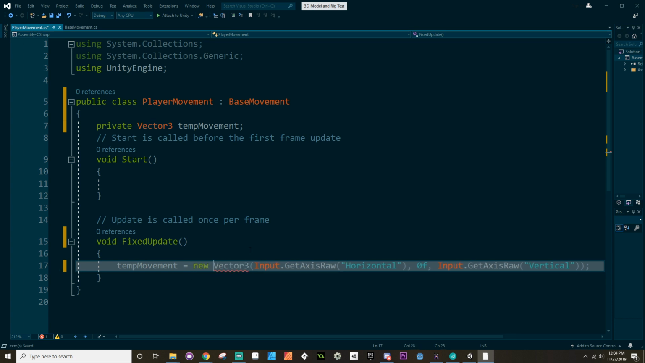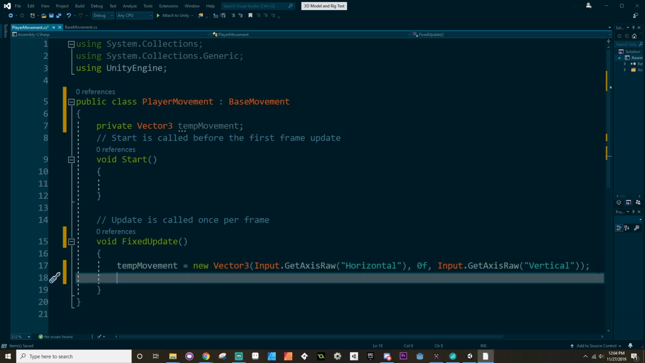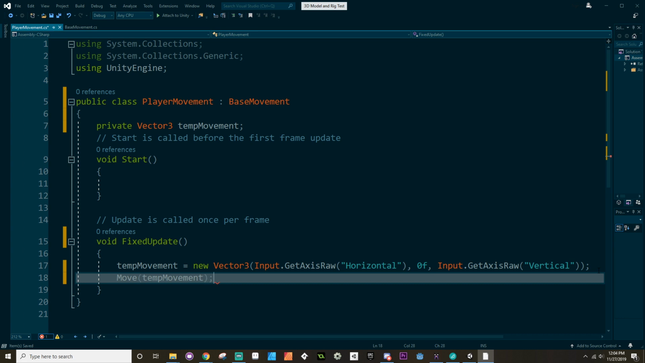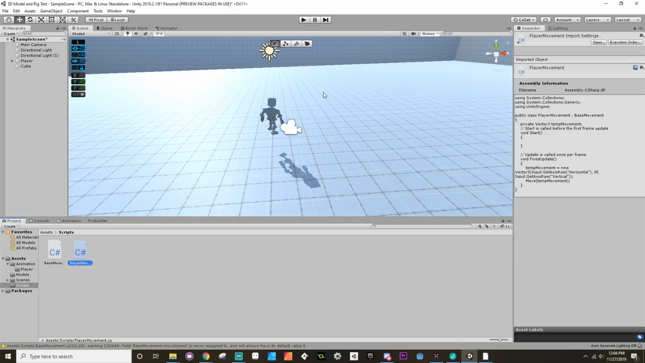Should be a new Vector3. Okay, and then we're going to call move and pass in temp movement. So there's a few issues with this as it is right now. First of all, we're not taking the camera into account. We're only taking in world positions, but this should be enough to get us started.